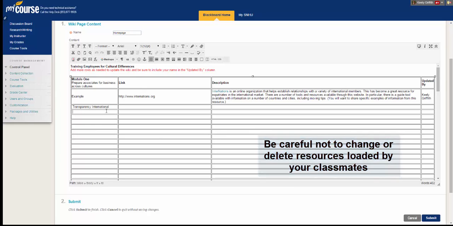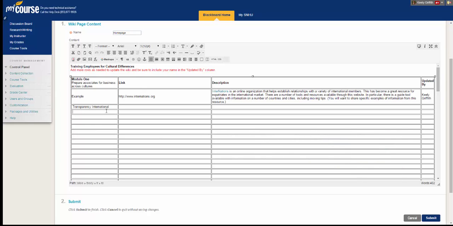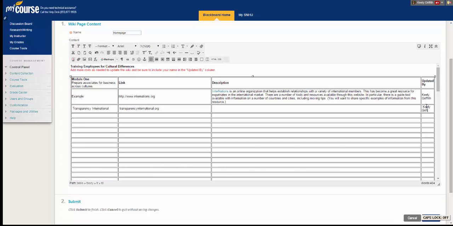Each week you need to go in and include a new resource. So I just started this Transparency International. That's a great resource. You're going to include the web address, so I believe it's transparencyinternational.org. I could be wrong, but under the description, go in and write why this resource is useful and different information that you can gain from this resource, and finally include your name in the updated by column so that everyone knows who provided the resource for the week.